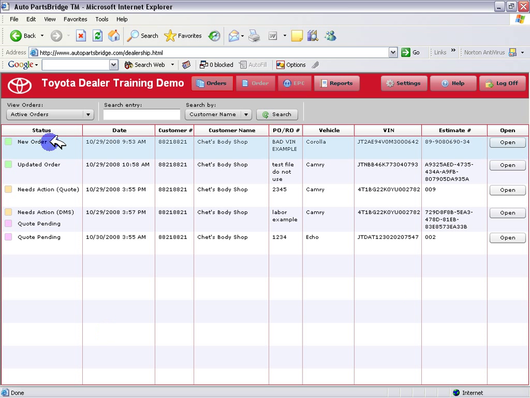Status: the first one is a new order. We have an updated order, meaning something's been changed on it since it was originally sent. We have one that needs some action, and that action is a quote. You can see it tells us what the action is. Another one needs to be sent to the DMS. A couple were pending quote, where we're waiting to hear back whether the body shop is going to take it or not. Then the date and time the order was sent, which is important, customer number, customer name, PORO, vehicle model, vehicle VIN, the estimate number assigned by the estimating system, and lastly, the open column allows us to open the estimate and view what's on it.